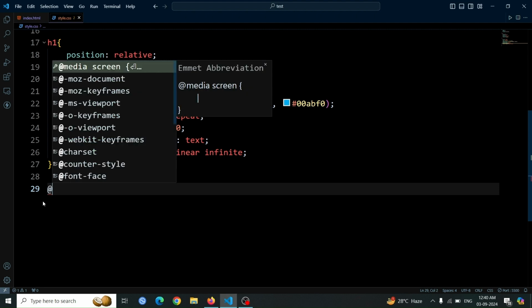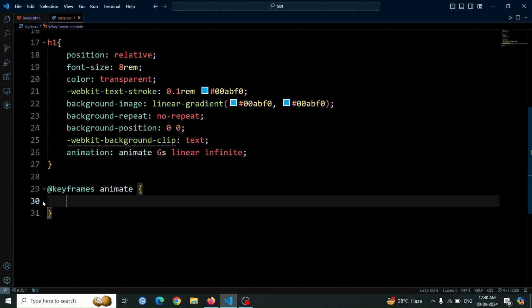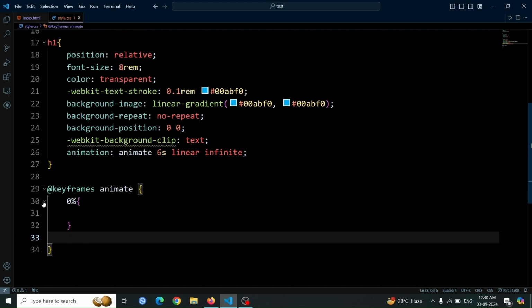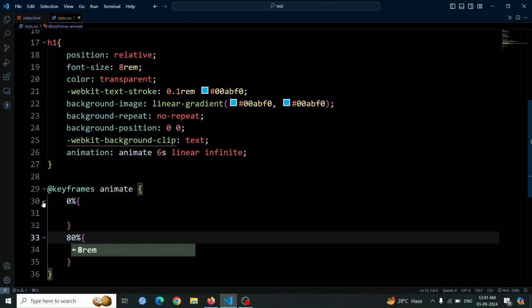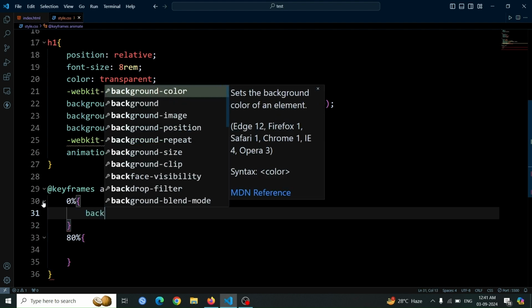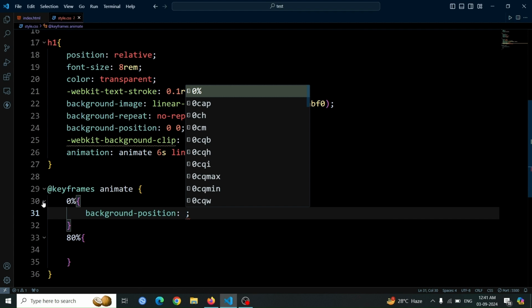Next, let's create an animation using @keyframes animate. In the @keyframes rule, set 0% keyframe to define the starting point of the animation and add 80% keyframe for the ending point. For 0% keyframe, set background position. But we don't know currently the starting position, we have to calculate the starting position.